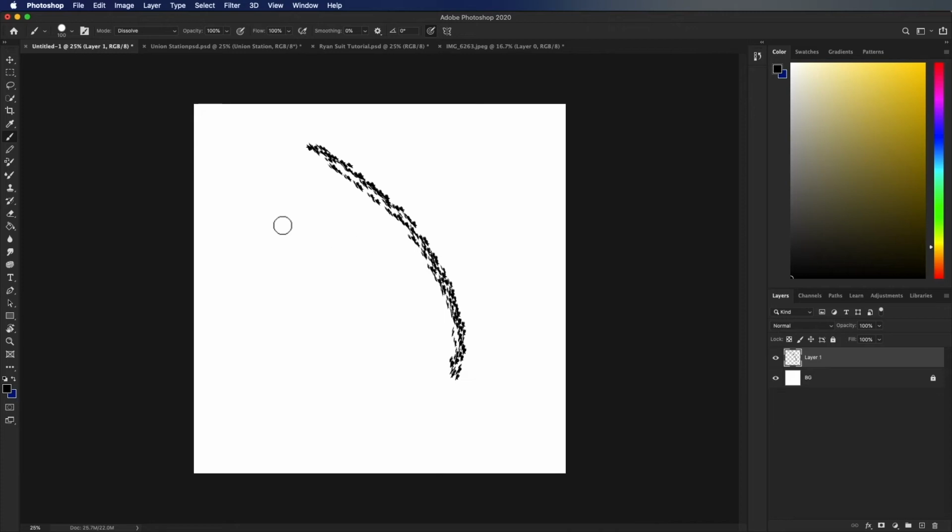Now let's hypothetically say that you would like to erase just part of this line without, if you hit Cmd Z and you want to redo it, you have to redo the whole thing. But if you want to just erase part of it, you can just hit E for the eraser tool and erase just part of it.